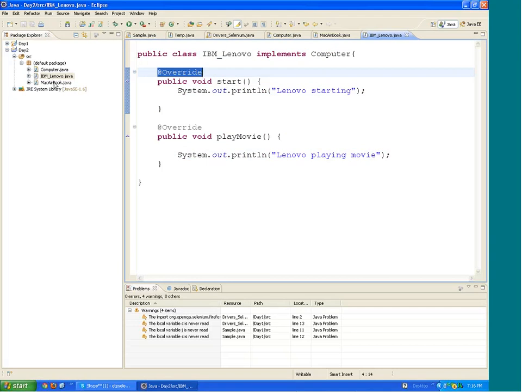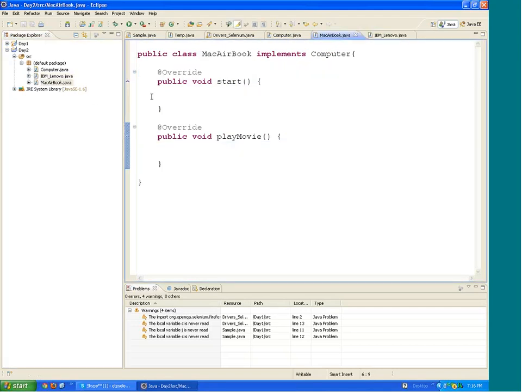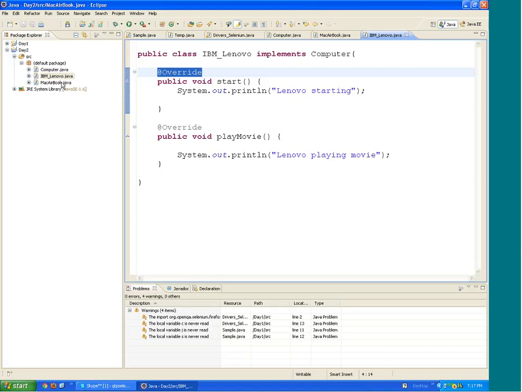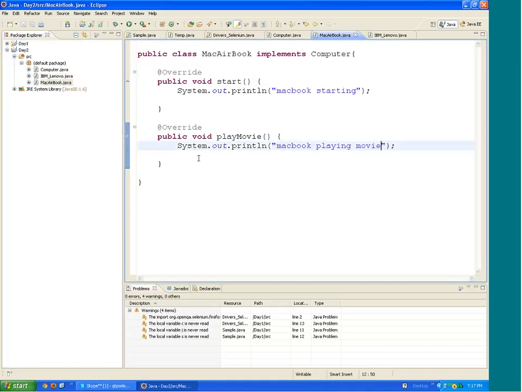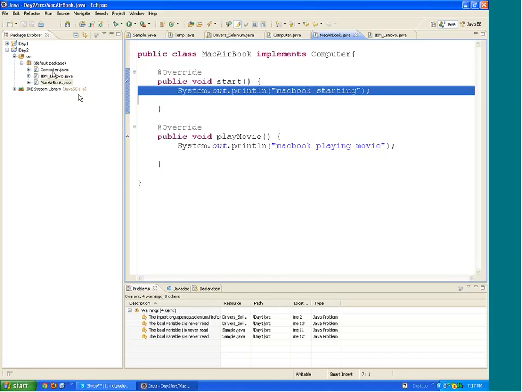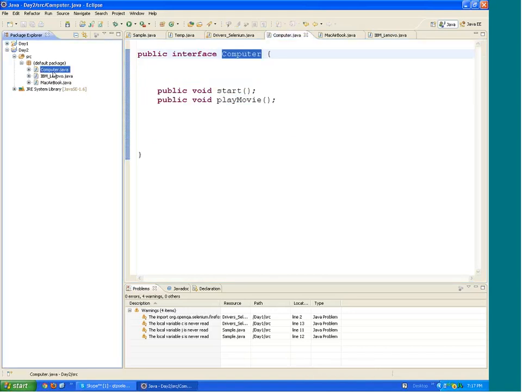Similarly, in the MacBook Air class as well, we can write over here MacBook starting, and then MacBook playing movie. Fine. So both these classes, IBM Lenovo and MacBook, both implement the same interface computer. I hope you are understanding my point.